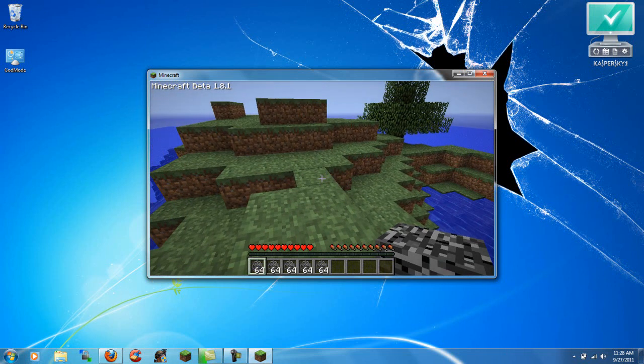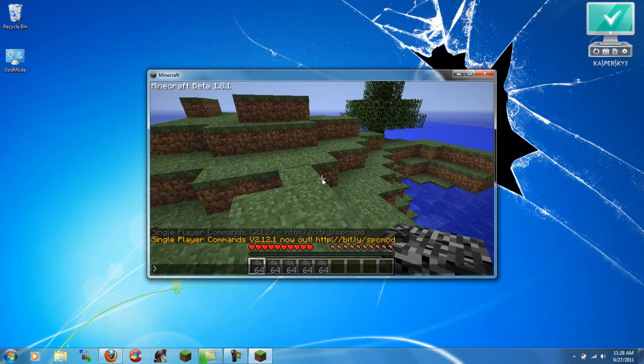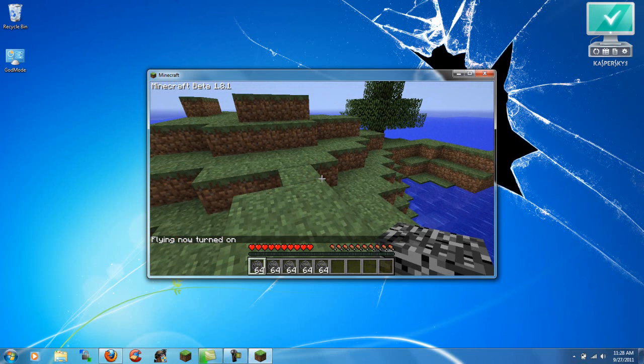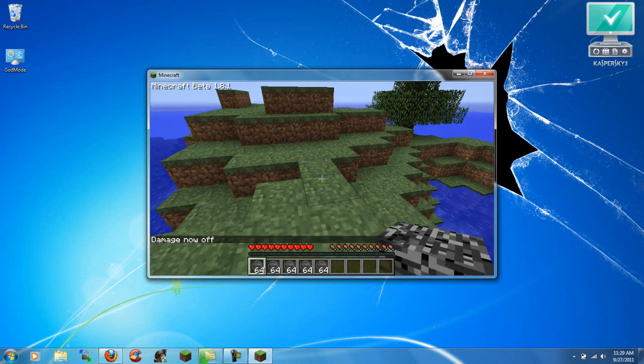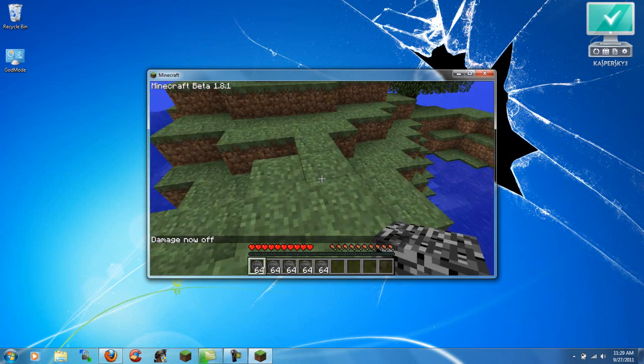So basically how you change all this is you press T, which is the default chat key. Whatever you might have changed it to, that's what you want to press, but for most people, it'll be T. And then to fly, you just type in fly. See, flying is now turned on. T. Why don't we turn off all your damage so that you don't die. So press T, and then type damage, and press enter. Damage is now off.